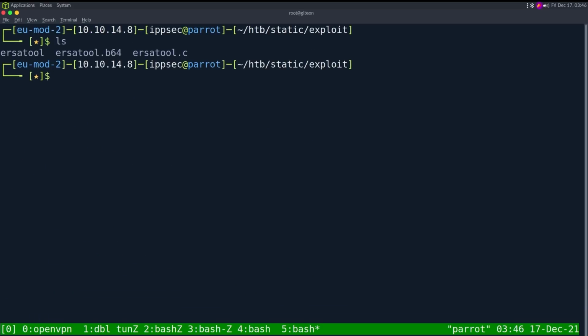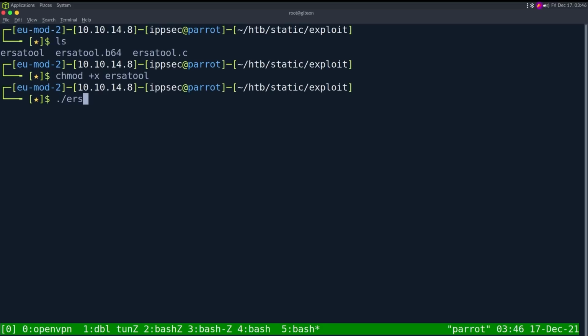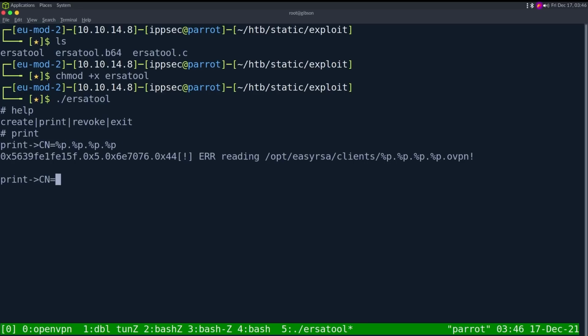And let's verify the printf thing is as we expect. So I'm going to execute this. We do a help. We can create, print, revoke, or exit. If I go to print, this is where we have that CN, and we can do a few %p's for pointer and print some things out.